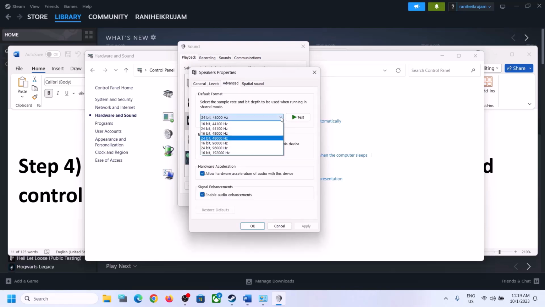Now over here you can select 48,000 hertz, 24-bit or 16-bit, or you can select 44,100 hertz or 44,100 for 16-bit. So you can try 48 or 44 and then apply the settings. So I will select 24 and then apply, and you can also uncheck allow hardware acceleration of audio with this device. If this is checked, you can try to uncheck it and then check.